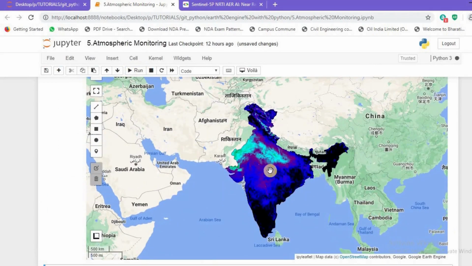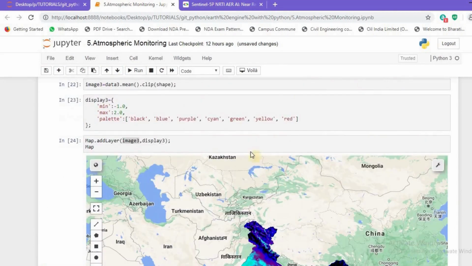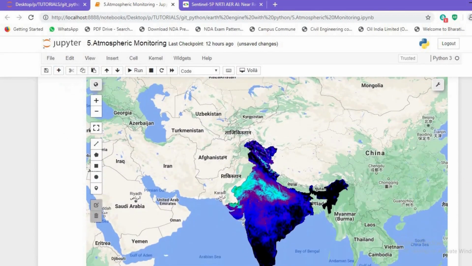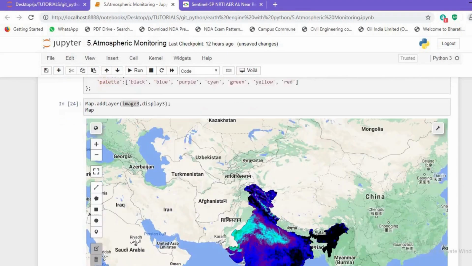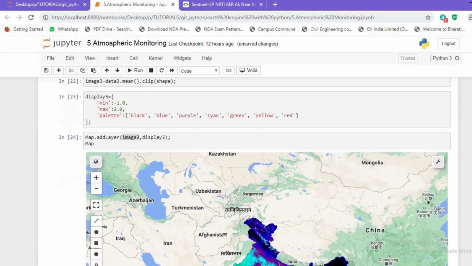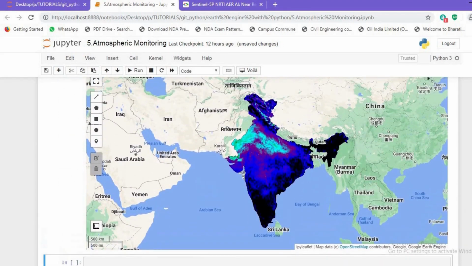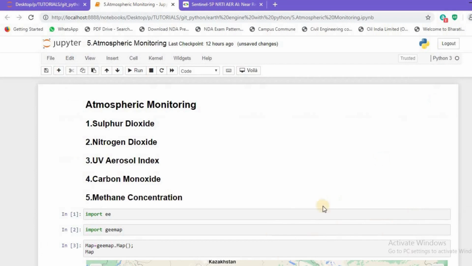Now this is a nice image. So we have obtained the aerosol index for India. As you can see, as per our color palette, the black region represents the minimum value and the red regions represent the maximum value. That's it. We have generated the map. That's a good enough map. Let's move forward. Let's see what we have next.